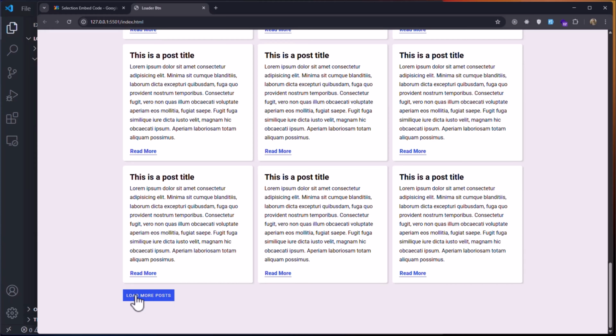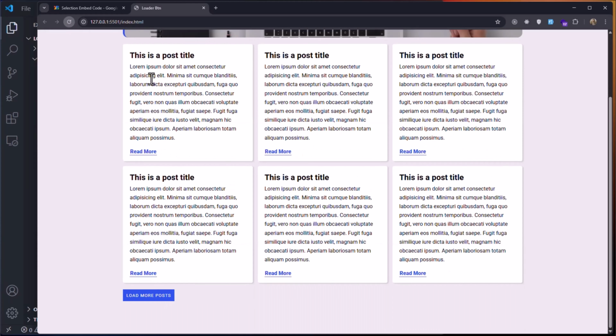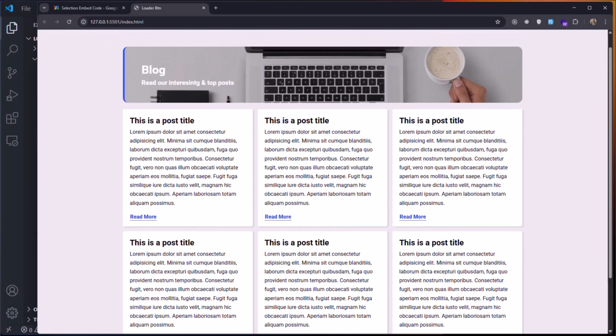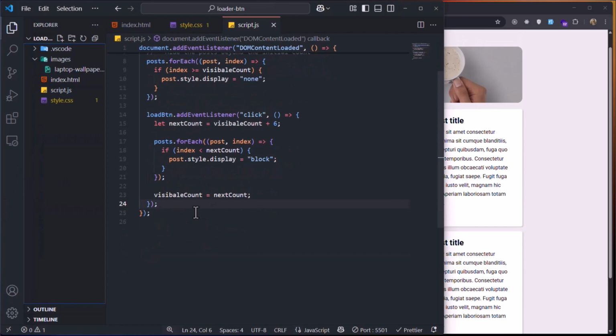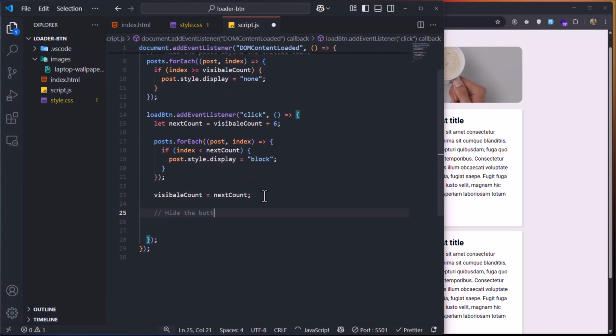But the problem is that this load more posts button is still here, and it doesn't make any sense, because if we have loaded all of our posts, it doesn't make any sense for this button to stay here. So we're going to have to make it hidden as soon as we get to the end of the posts. So let me reload the project. Now we have again 6 posts. So let's go for the last piece of our code. We put a comment here. I'm going to write hide the button if all posts are displayed.